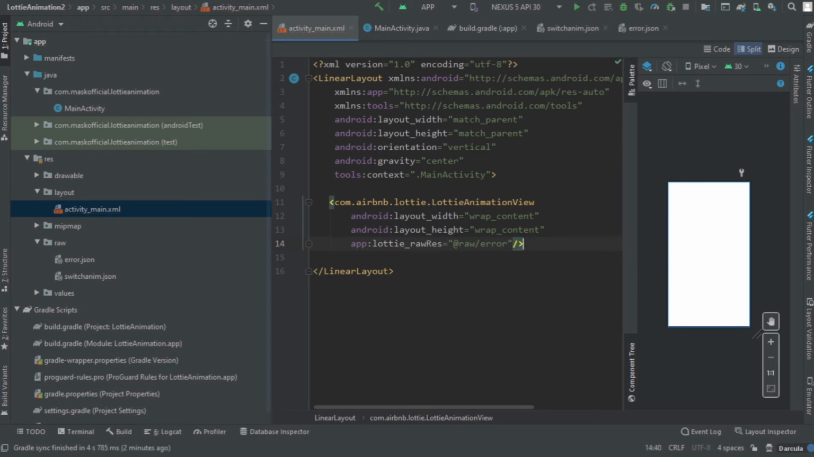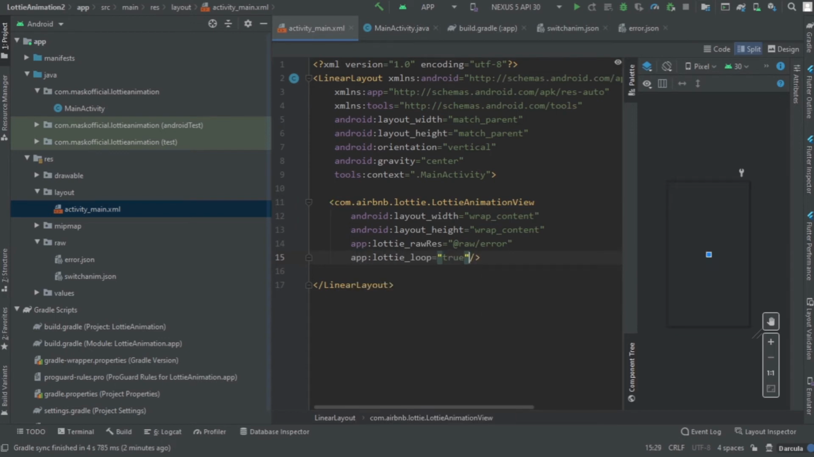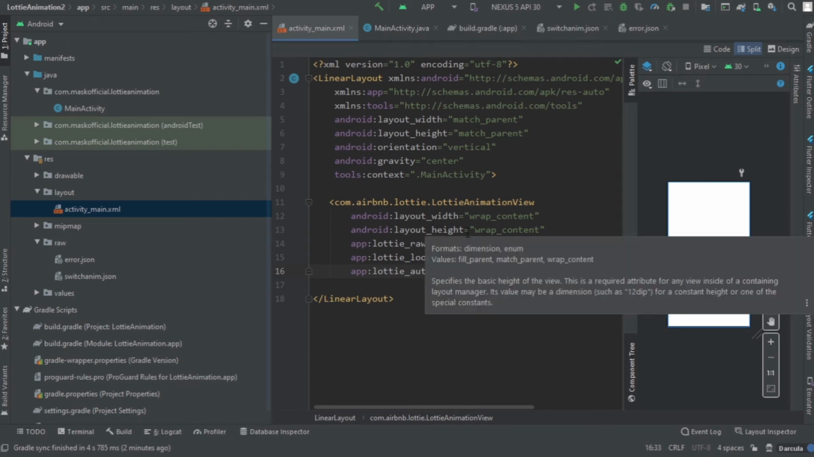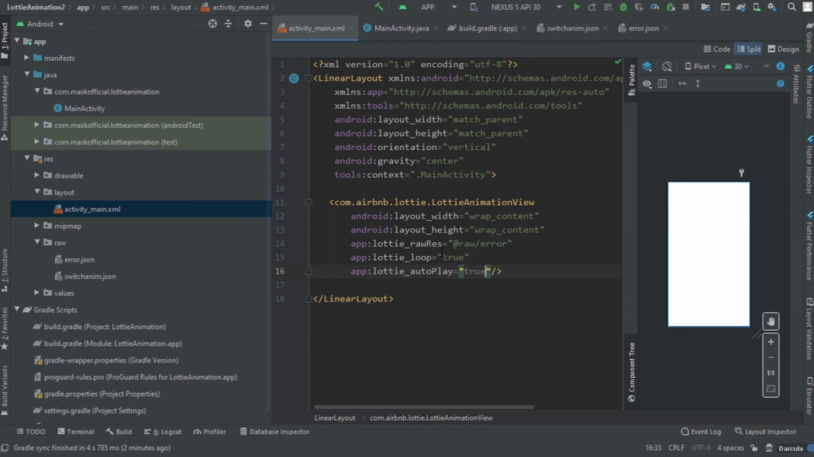So let's close these parentheses and also write loop, Lottie loop. Let's say true. And let's say autoplay true. Now when we run this program, you will see the animation. So let's try to run the emulator. I will be running Pixel 3a API 30.